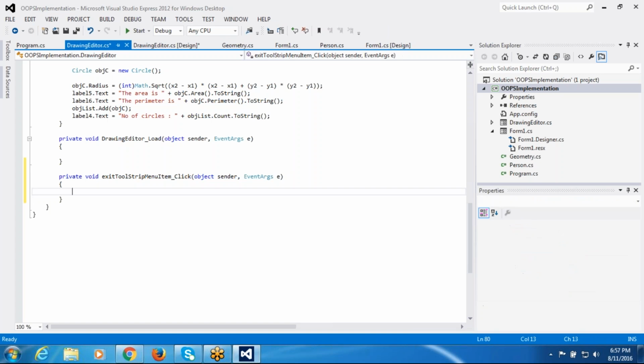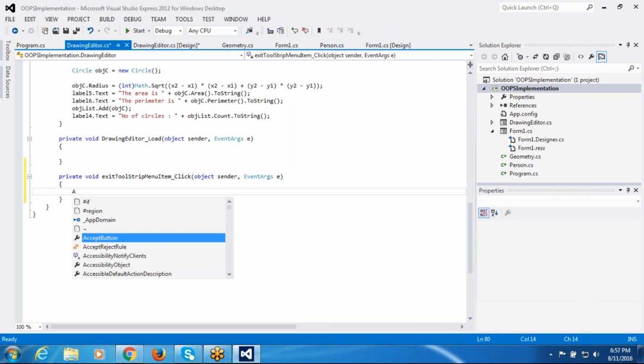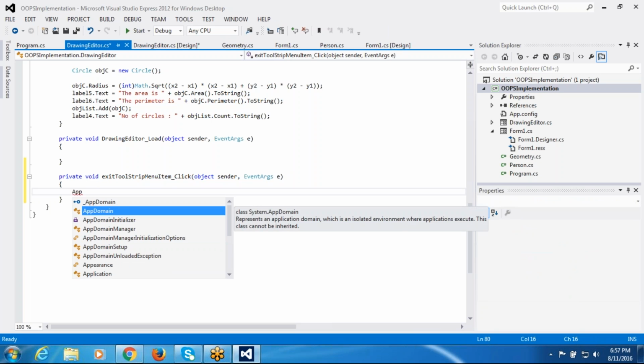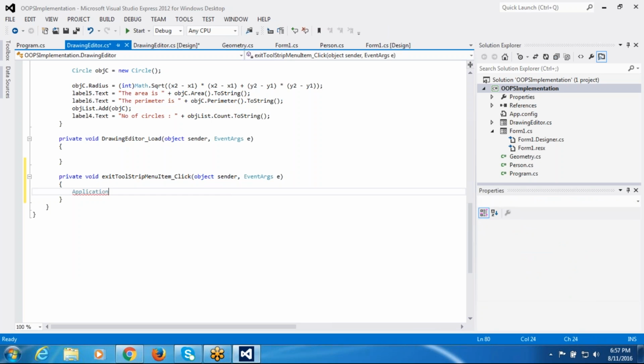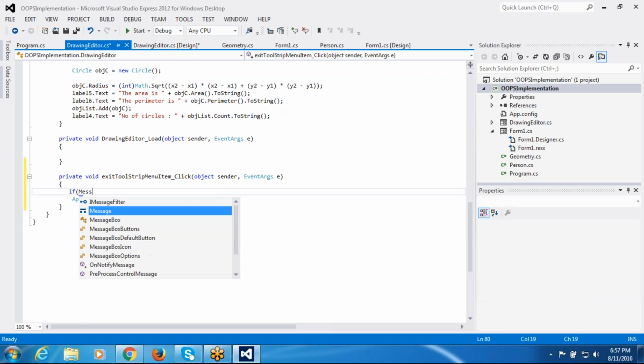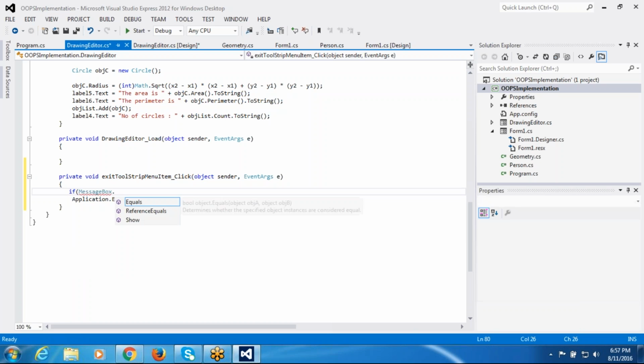So when you click on exit, what should happen? You need to come out from the application. Therefore write here Application dot Exit. So with the help of exit you can be exiting from the application. But before that you should have a message box. So we put this way, if followed by MessageBox dot Show, right. Do you want to quit?